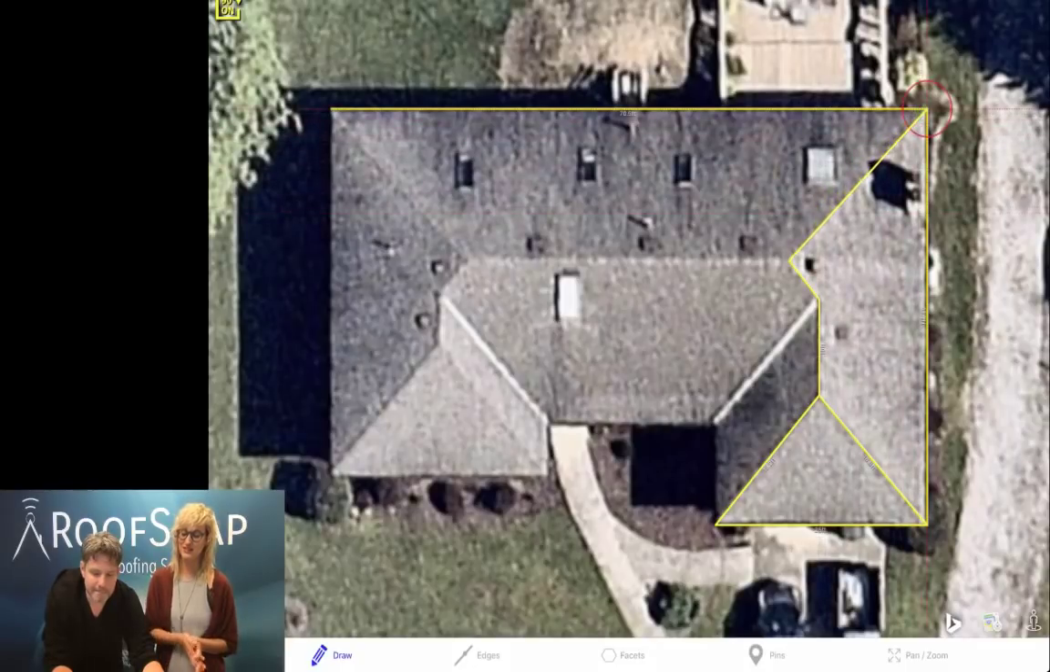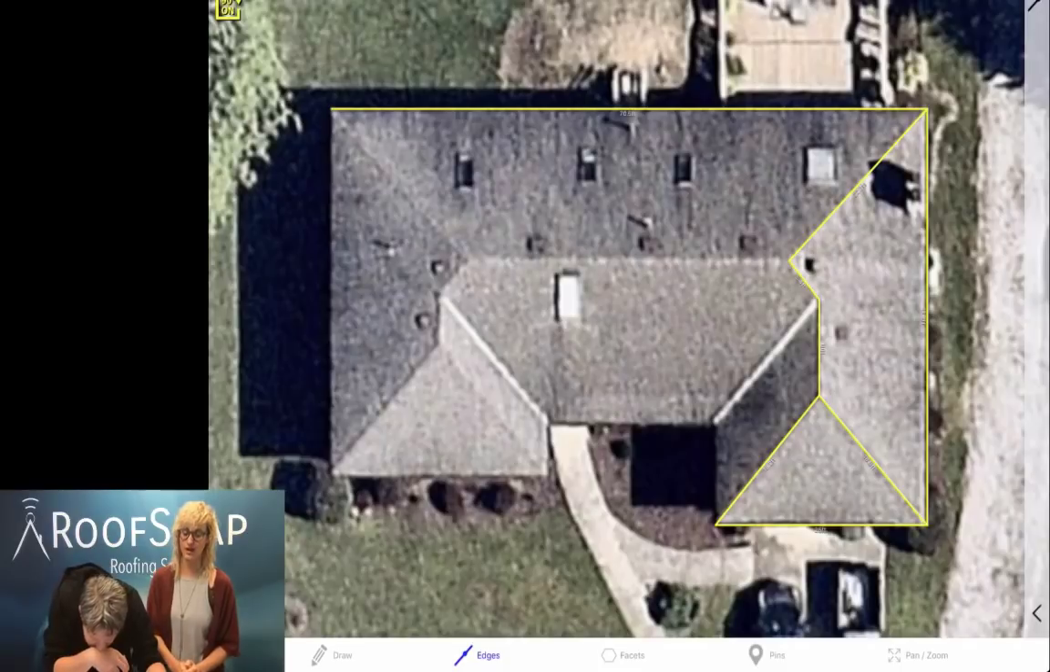But really, using those cursor tails, 90 mode does a lot of that work for you. So you don't have to pay close attention to that. But when you're doing things like placing hips, or getting into some more complex architecture, use those cursor tails to kind of guide you.